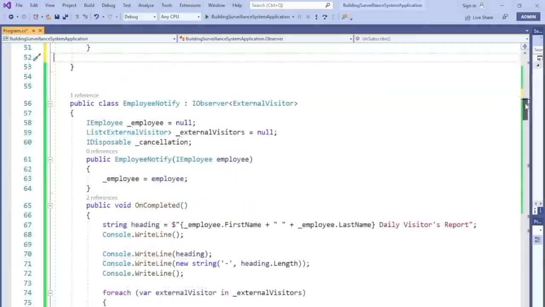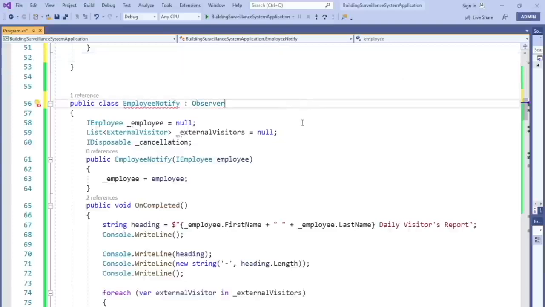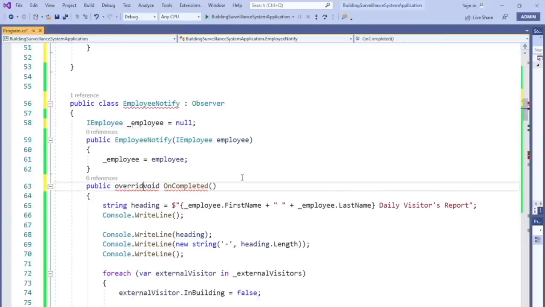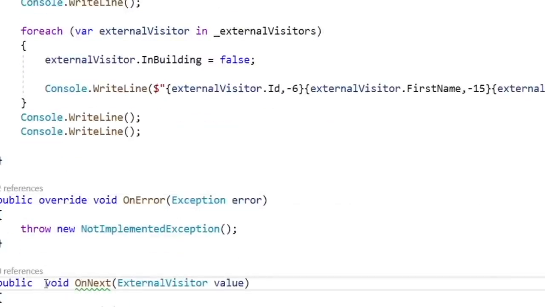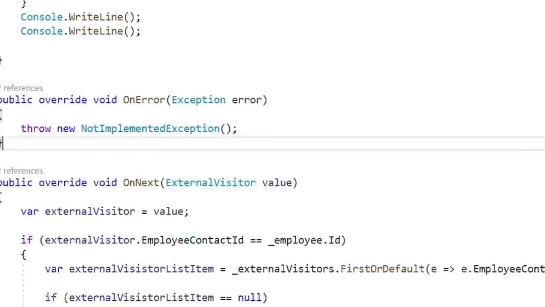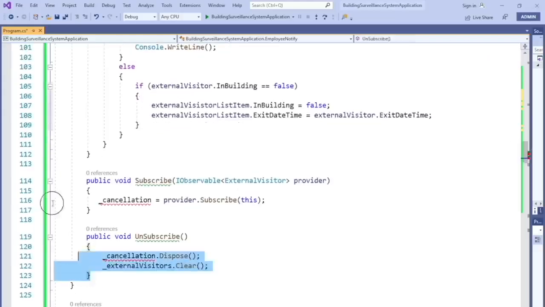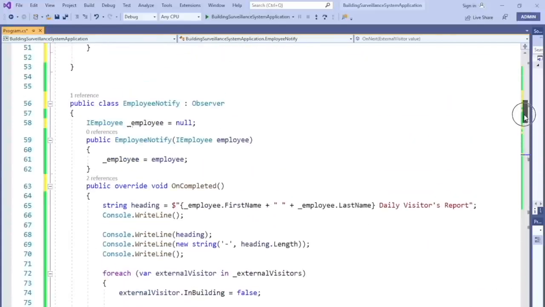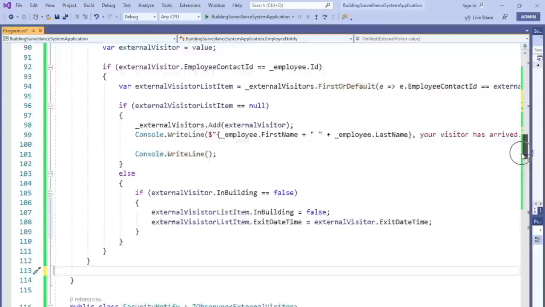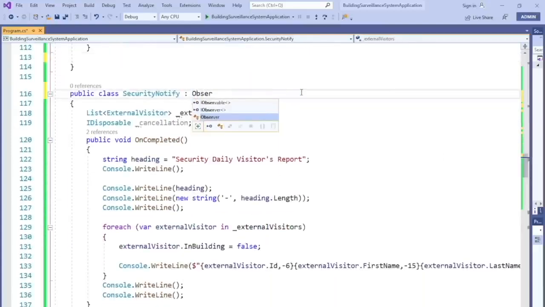So we can now change the class definitions for our observer classes, namely the employee notify class and the security notify class, to inherit from the observer abstract class. We then need to include the override keyword within the onNext, onError, and onCompleted methods within our employee notify and our security notify classes, which are of course classes that represent our observers. This is because we are no longer implementing the IObserver generic interface directly. We need to override the abstract method definitions for these methods that have been defined in the observer abstract class.